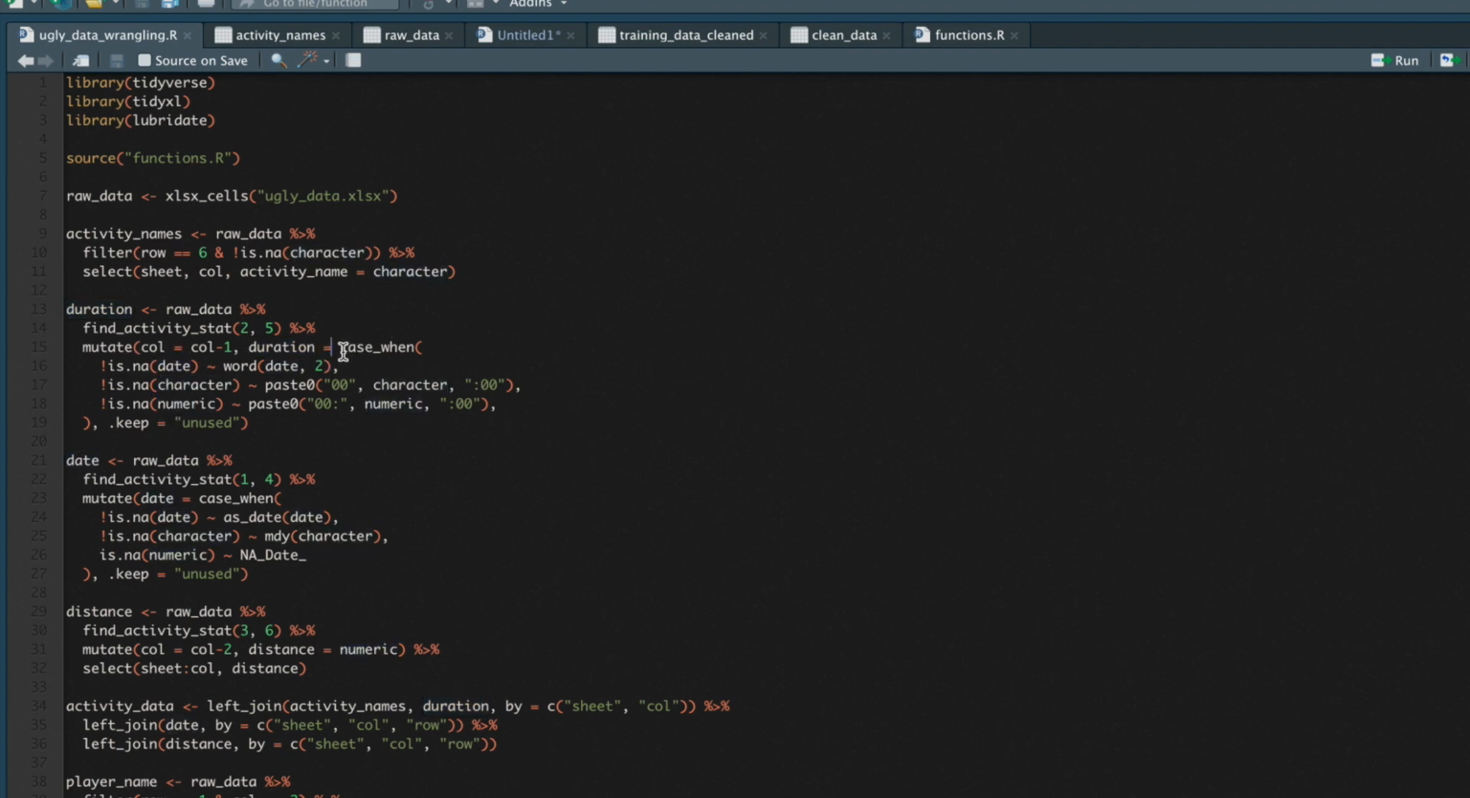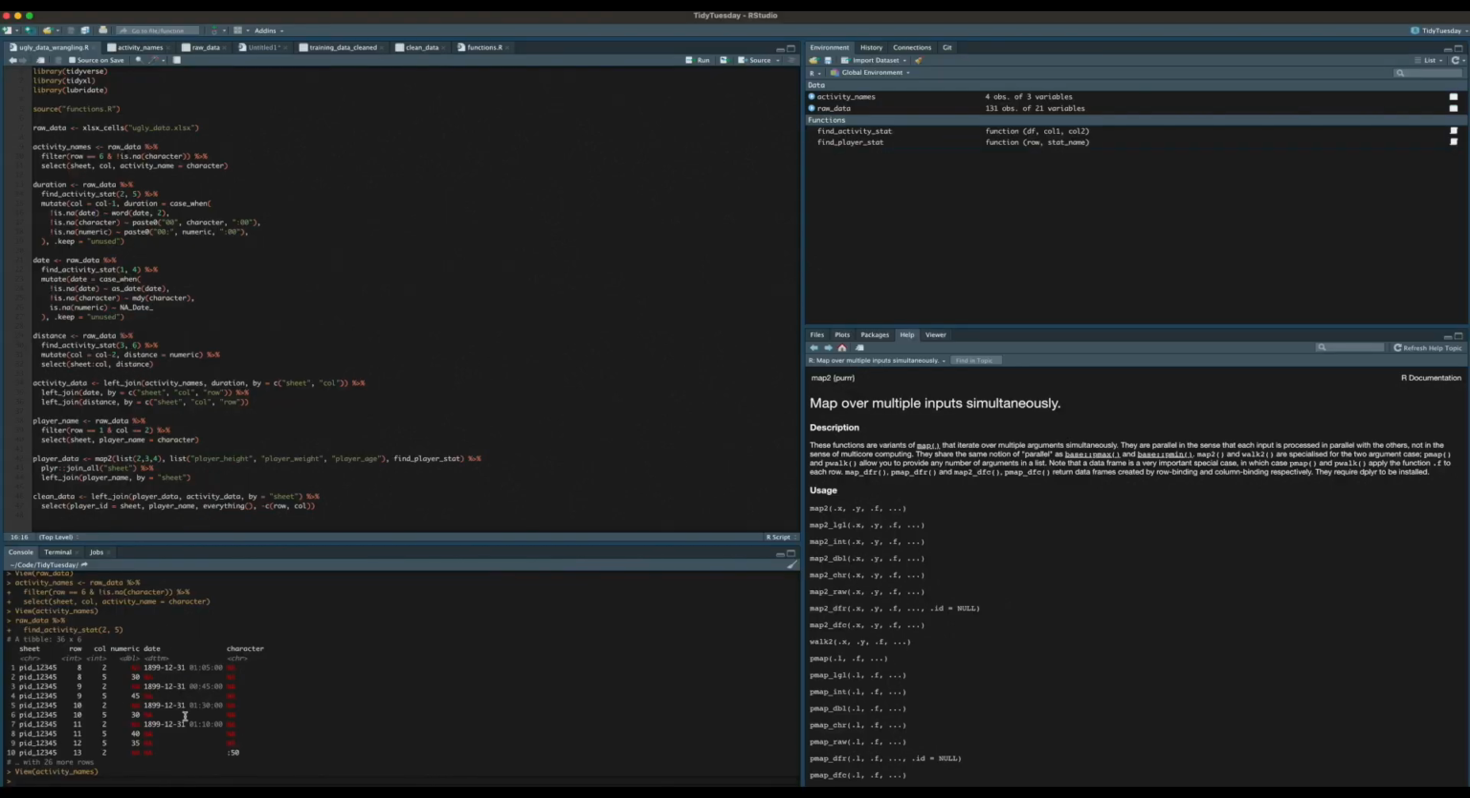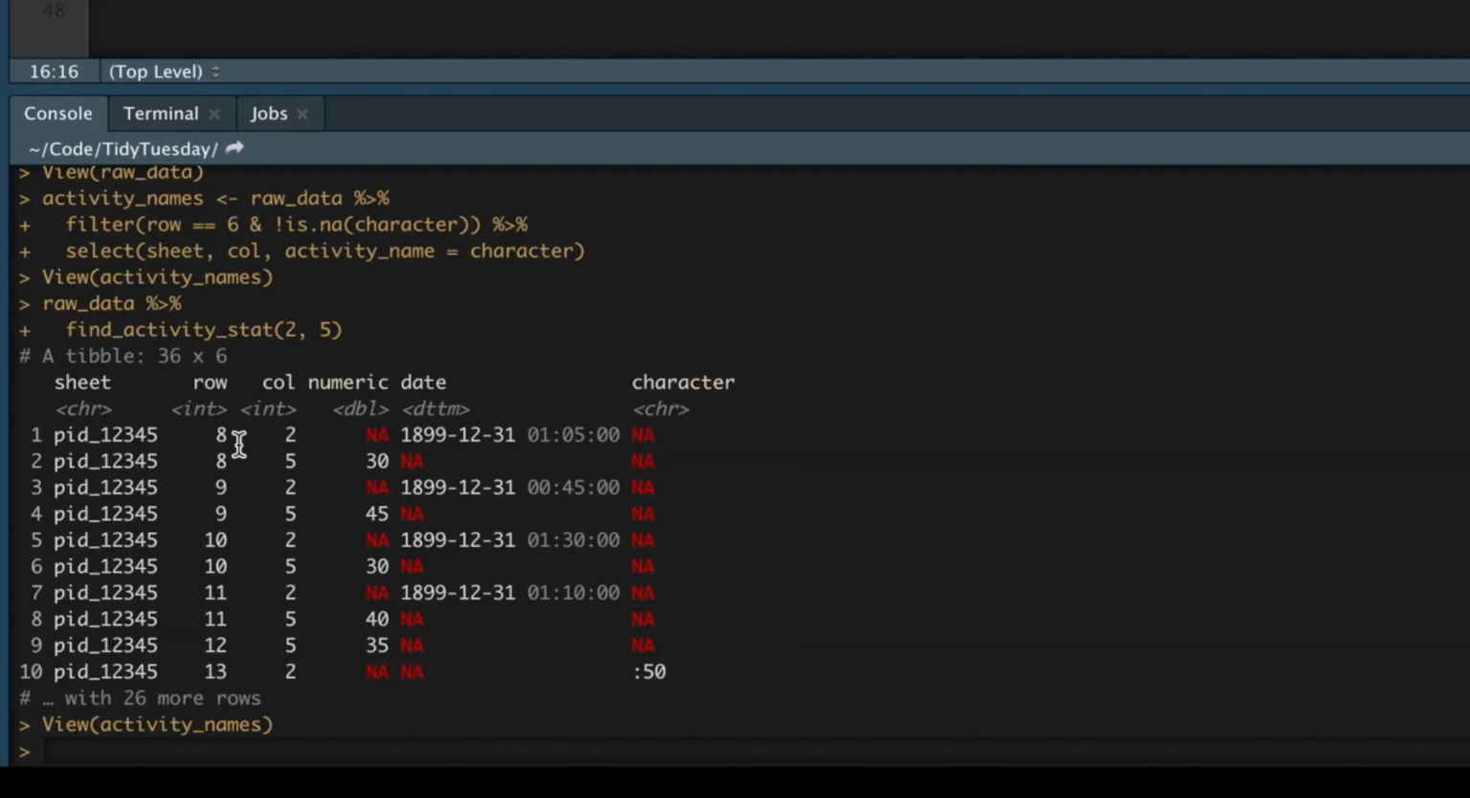So I'm calling a case when. I'm saying when there is something in the date column, so when it is not NA, the exclamation mark is saying it is not NA. So if we look down at the terminal again, this first row here, that condition is true. There is something in the date column. What I want is this piece that is in sort of light grey here.